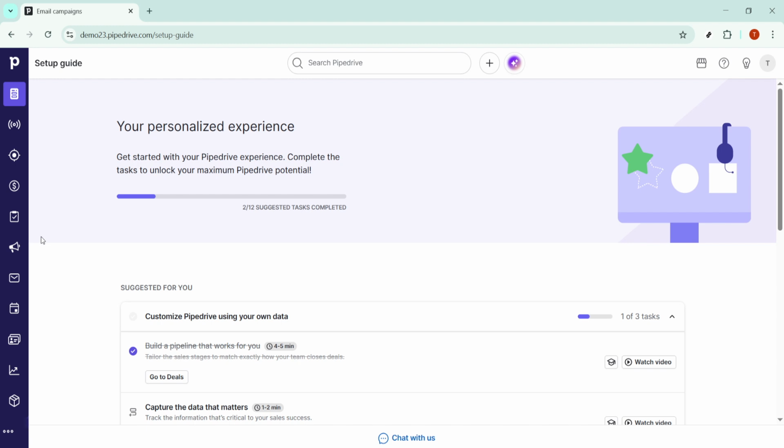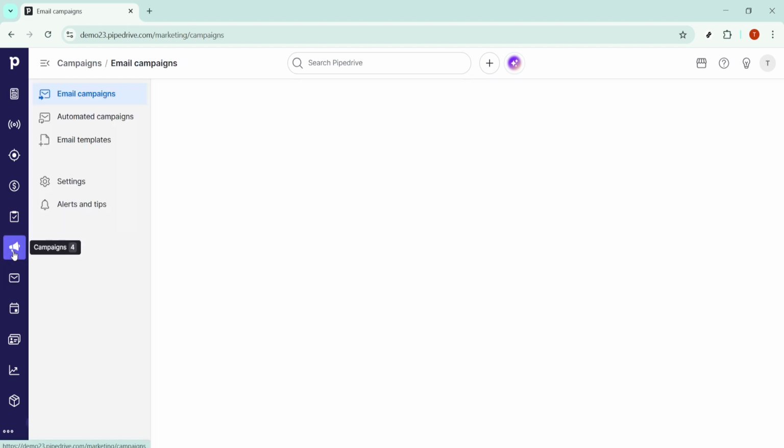Begin by opening Pipedrive and heading to the left-hand panel. Look for the Campaigns area. This is your home base for all marketing outreach inside Pipedrive, and it's where you'll create the emails that will power your drip sequence. Once you're in Campaigns, choose Automated Campaigns.